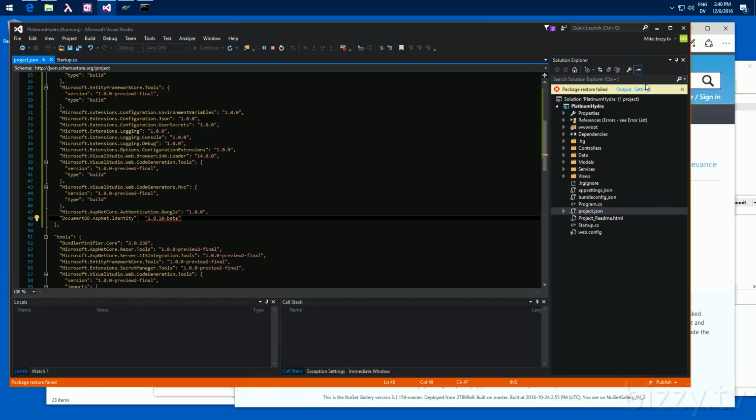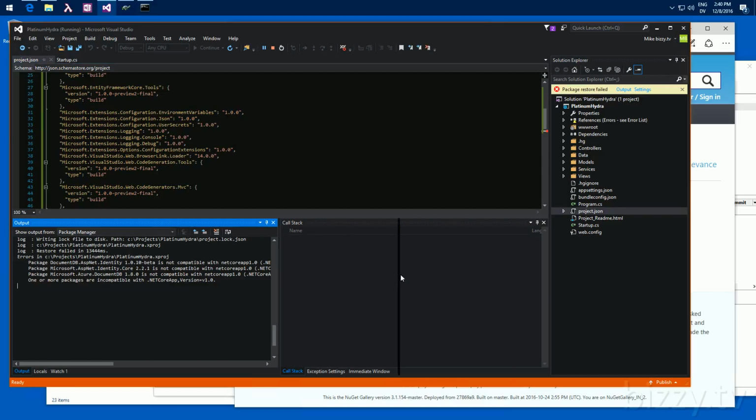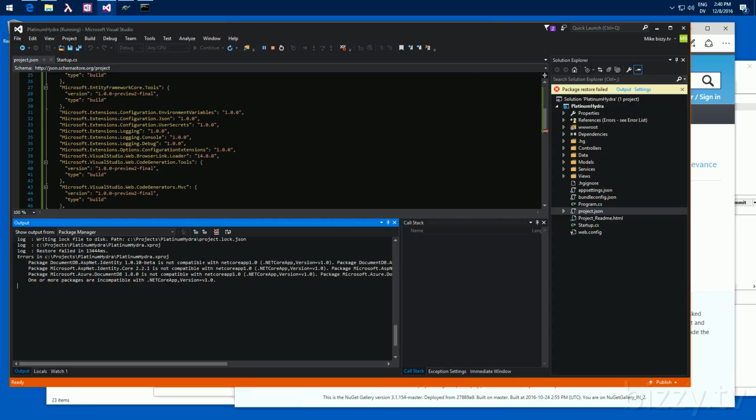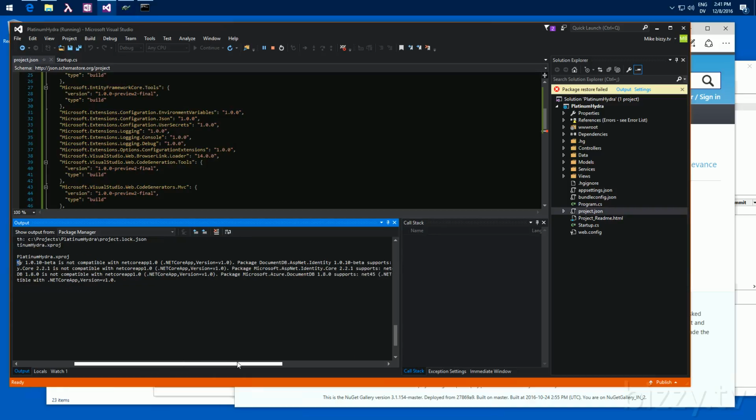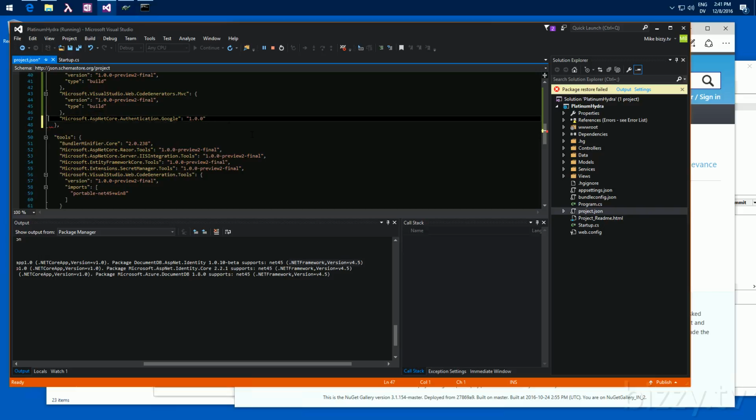Package restore failed. Okay, it's saying that this project is not compatible with NetCore. So that's probably saying it's not compatible. Yeah, see, this is not designed to work with .NET Core. It's only designed to work with the old .NET stuff, version 4.5. So we won't be able to use that package for identity. So that kind of confirmed what I suspected.